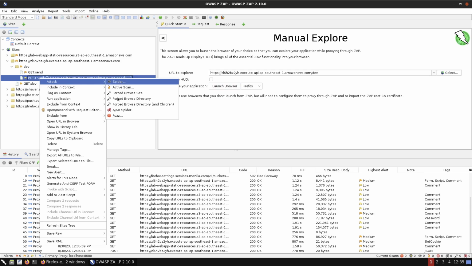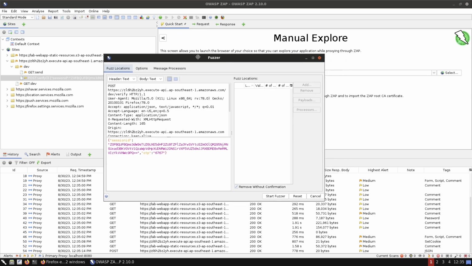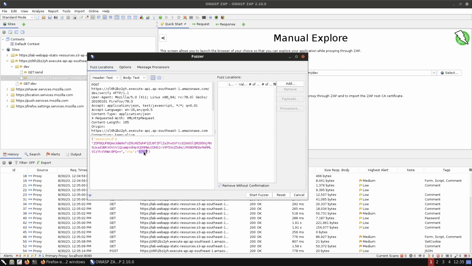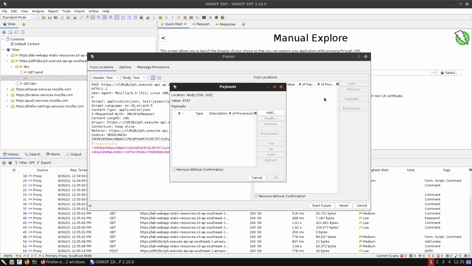So we'll right click, attack, and we'll go into fuzz. And just like Burp Suite's Intruder, we just specify the position that we would like to add, or the fuzz location, in the context of ZAP now. And what we'll do is I'll just expand this a little bit. And remember, we want to fuzz the API here. So I'm going to add that as a position. It's now going to ask me for the payload.